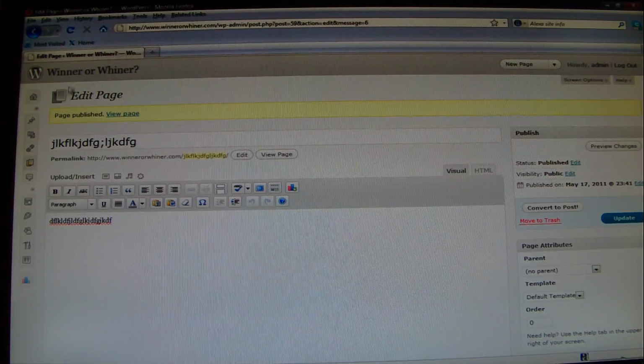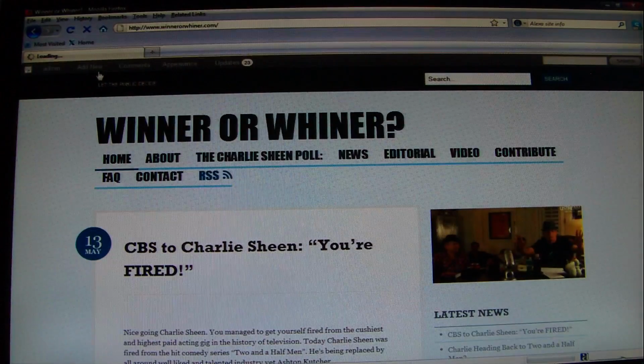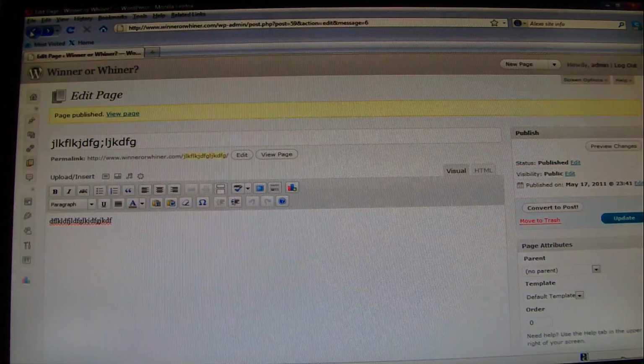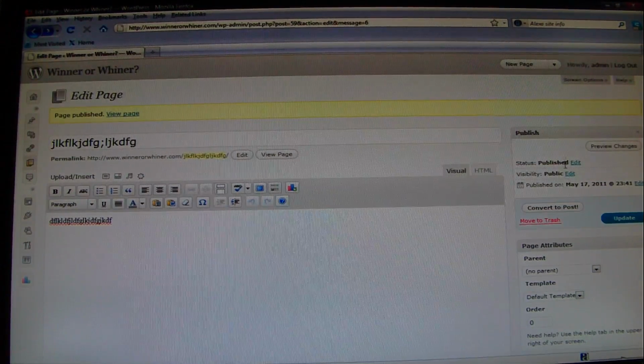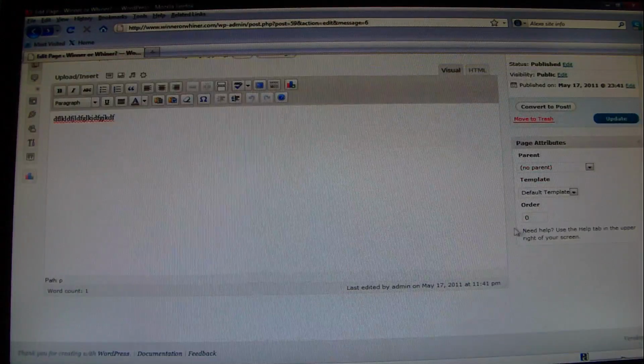Now, to look at that page, you can go up to the top here, to your domain name, which says Winner or Winer. I click on that, and you can go see wherever that page is under what category. I'll get back to that in a second, but I'm going to go back to the admin. They also have an option over here to the side that says Preview Changes. You can click on that to preview what you've written or posted.